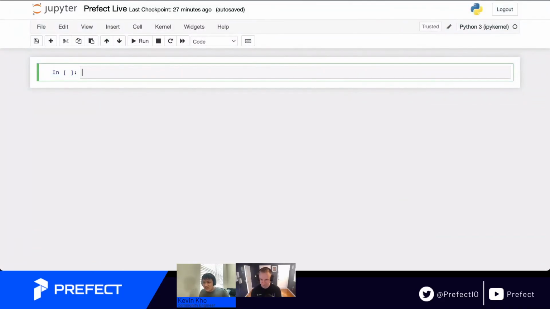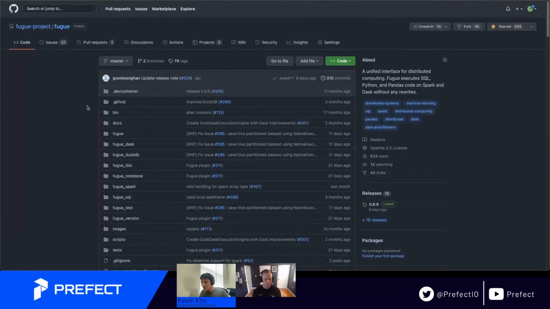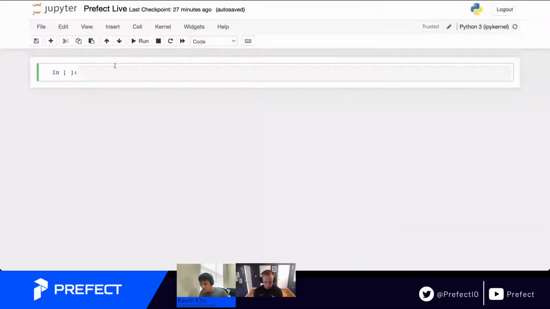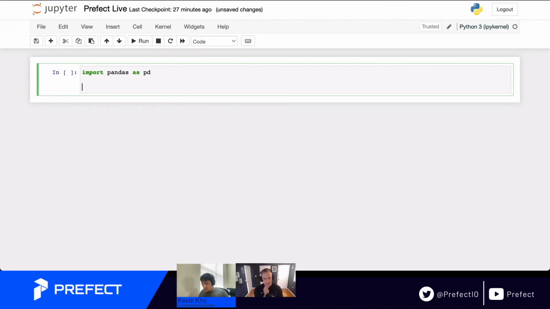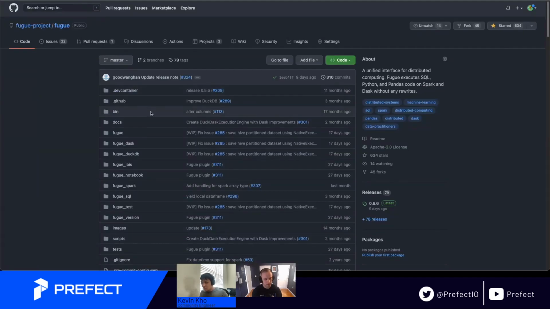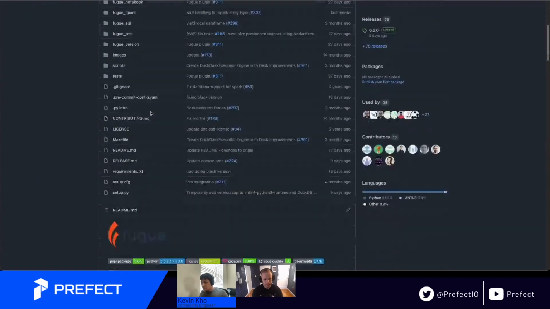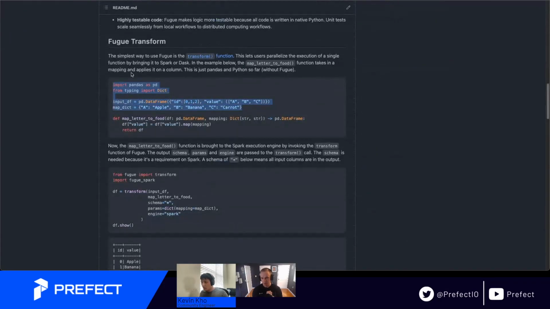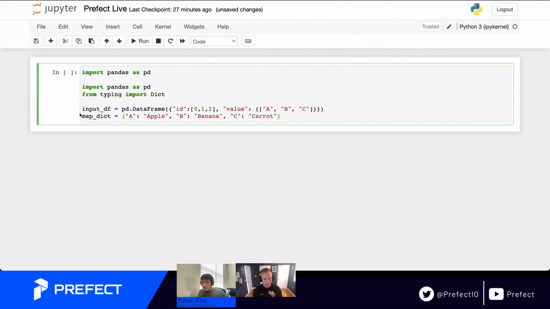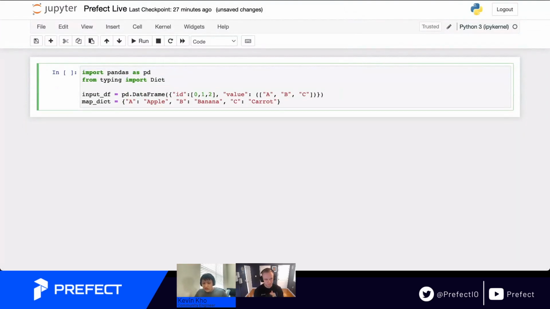So let's start with what Fugue is, and what we're going to do is go through the hello world over here. We are going to make a pandas data frame, and I'll just paste this from the README. What's the two-sentence description of what Fugue is? Fugue lets you define your code in Python or pandas, and then brings it to distributed compute, like Spark or Dask, for you. Awesome.